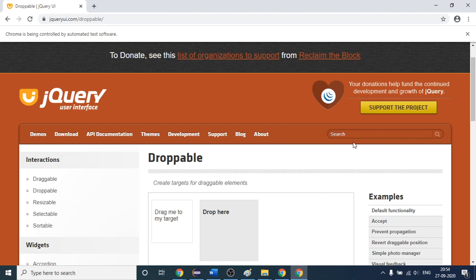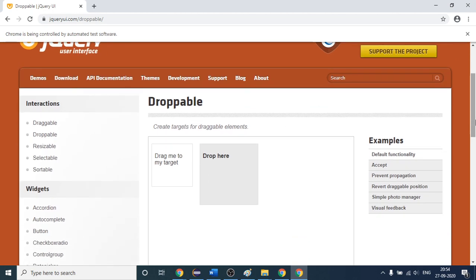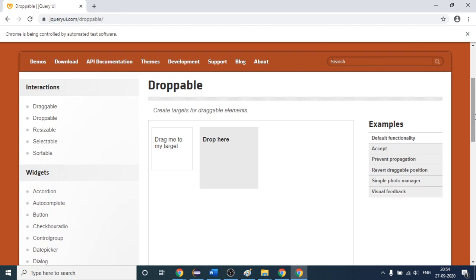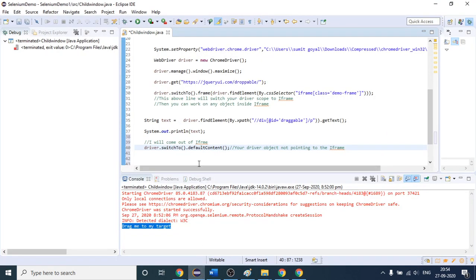Think of it this way: this driver is not pointing to the iframe, the driver is pointing outside of this iframe, right? So whatever elements you are seeing are outside the iframe, so you can comfortably perform those actions, right? So this way you can do that.